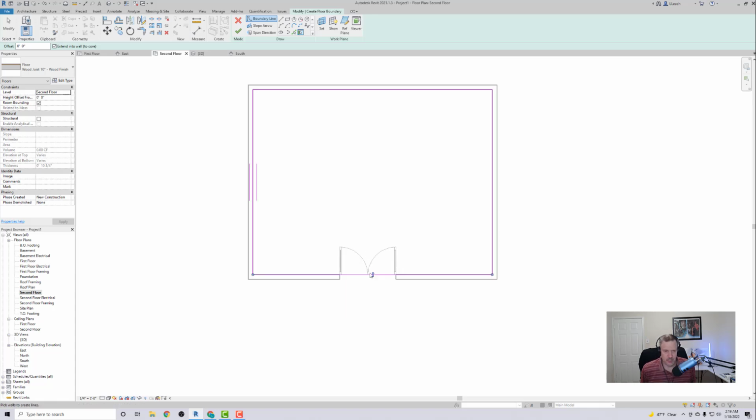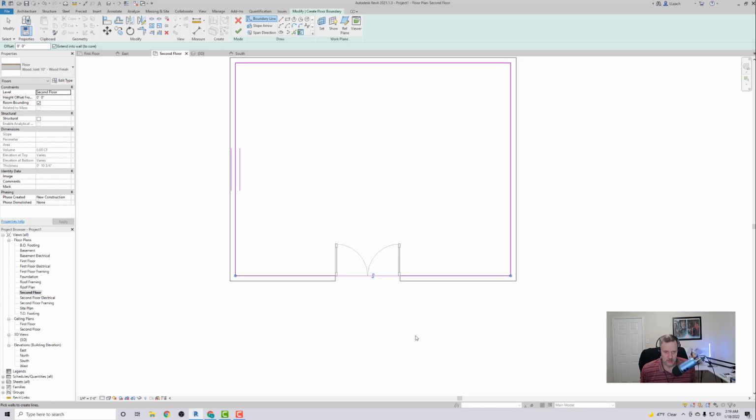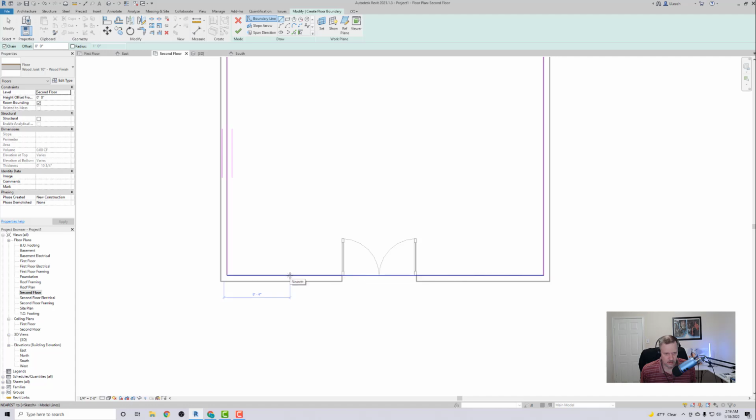But now I want to add a little floor that goes out to the balcony. So I'm going to click on the Line tool here. I'm just going to randomly create kind of a balcony landing out here. I go all the way up to this inside line here.